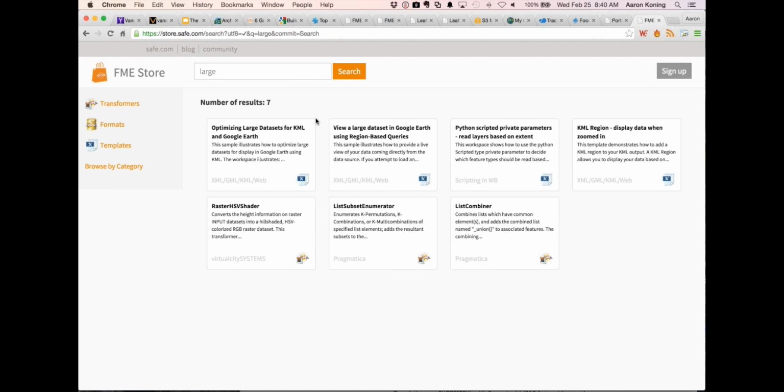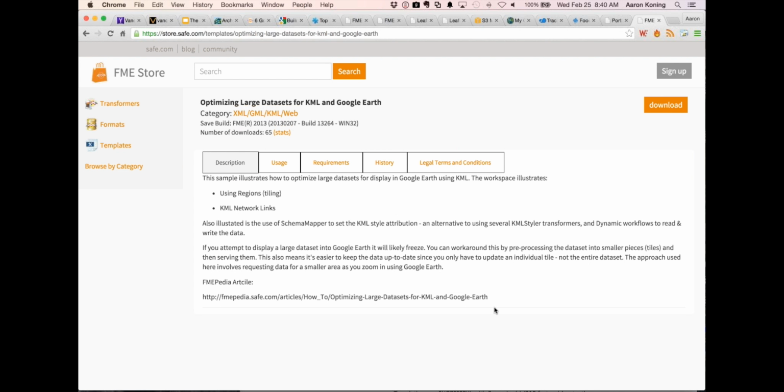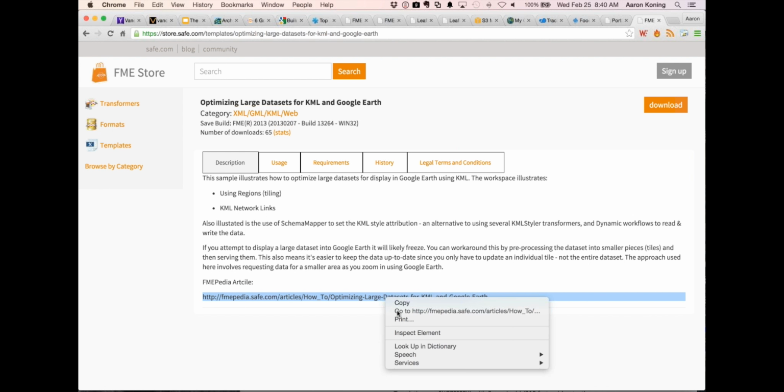Large. I think it was under the large. View a large data set. Optimizing large data sets for KML. That's the one. It's a top thing. Just go there and search for large. Yeah. And that's where you have the link to kind of how it works off of the FME store.